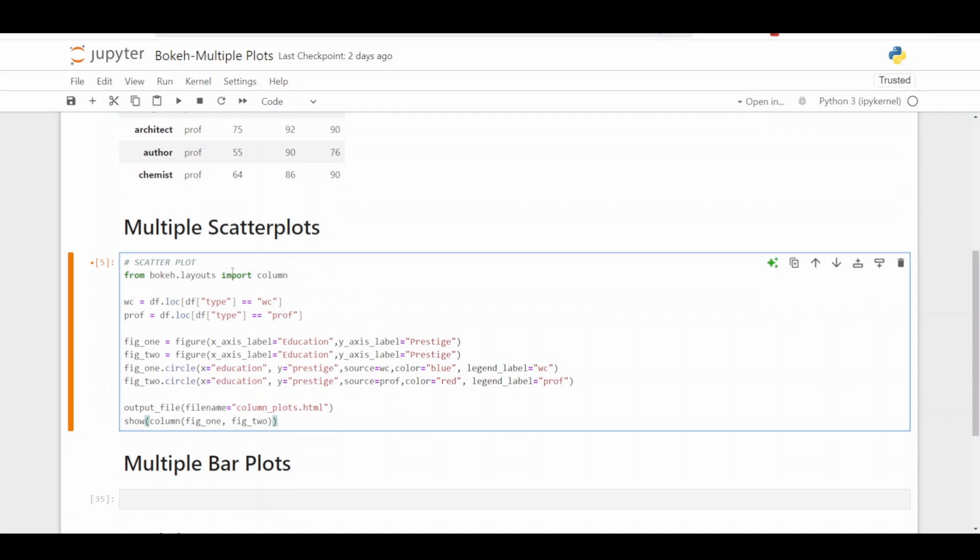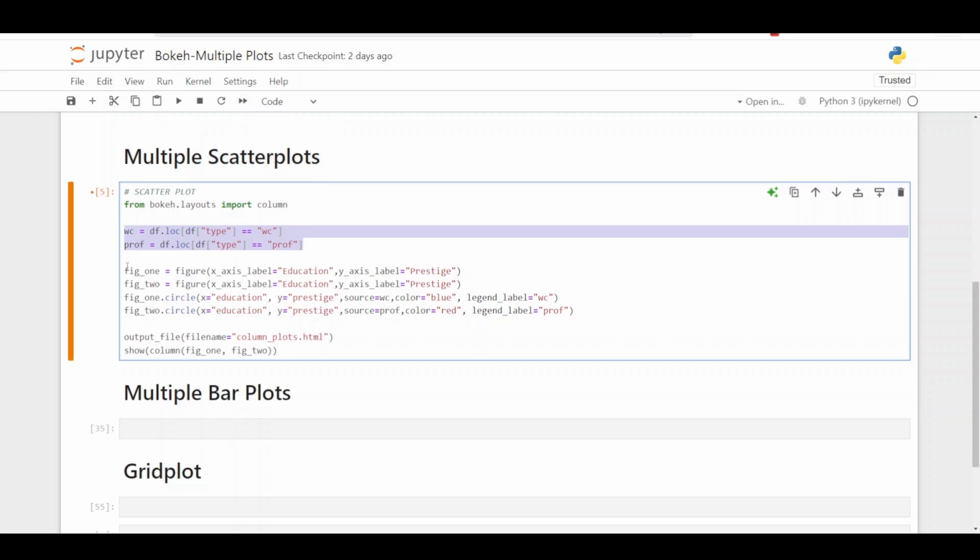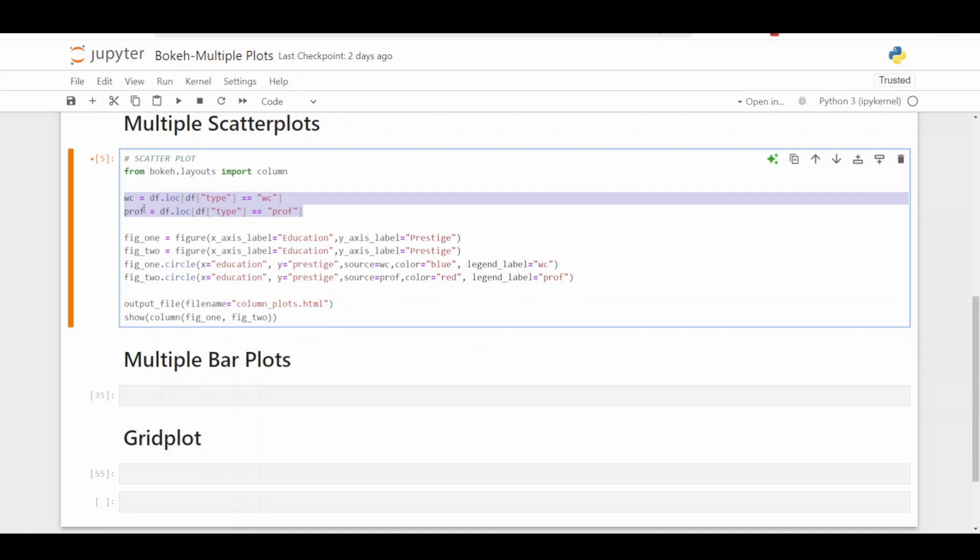All right, so we're going to add another function here. This is from bokeh.layouts. It's the column function. This allows us to create columns. And so what we're doing here first is setting up our data set. We're subsetting the white collars so that they're in their own object called WC. So this is the code for that.